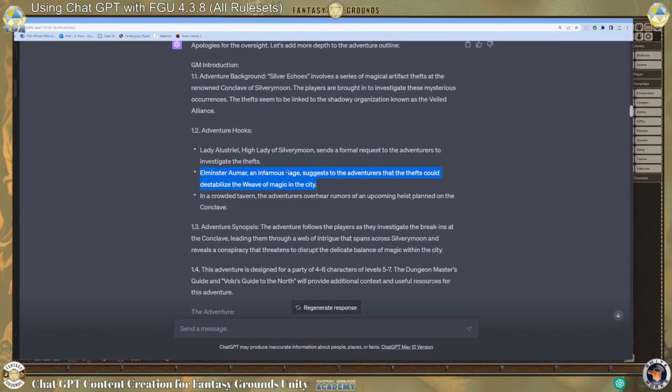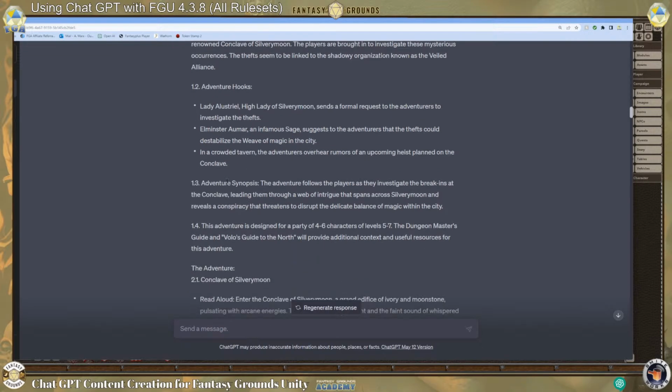So it doesn't always recopy things verbatim. If you want to keep everything exactly the same when you have it reprompt, you have to tell it, hey, keep everything the same except for, and then you tell it the piece that you want it to change. I didn't mind the change because it gives me another adventure hook, so it's not going to bother me too much here. And then of course it keeps with the tavern overhearing the heist plans.